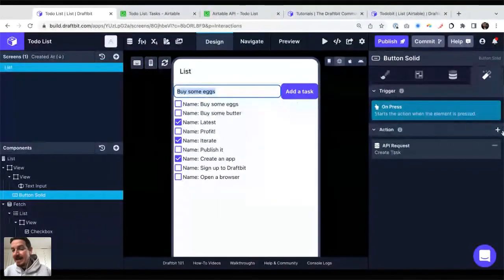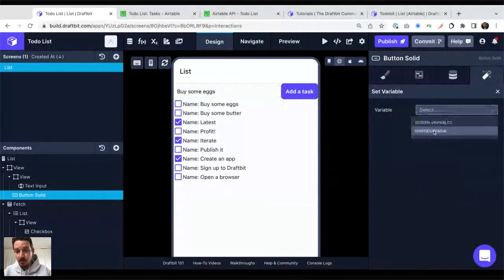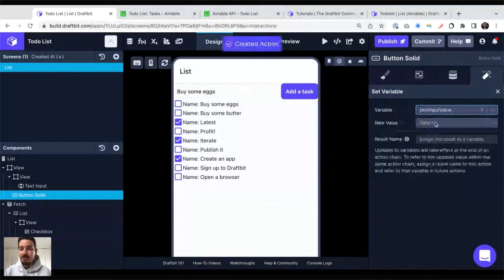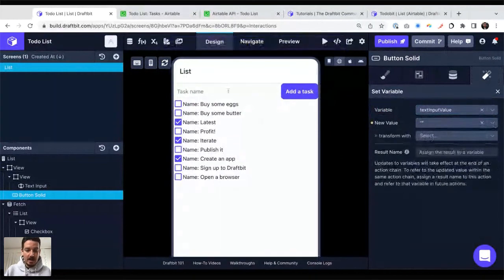So let's add an action. When you click add a task, I'm going to do my API request, and I'm also going to set the variable, that screen variable that we're using for the text input component, and we're going to make it empty, just empty string. So now when I do buy some sugar, add a task, and that's it. My task is added, and my field is emptied.